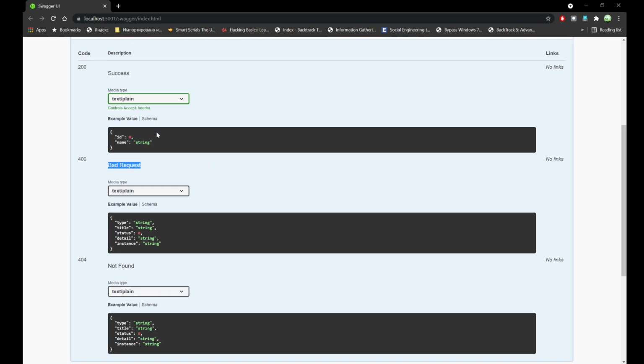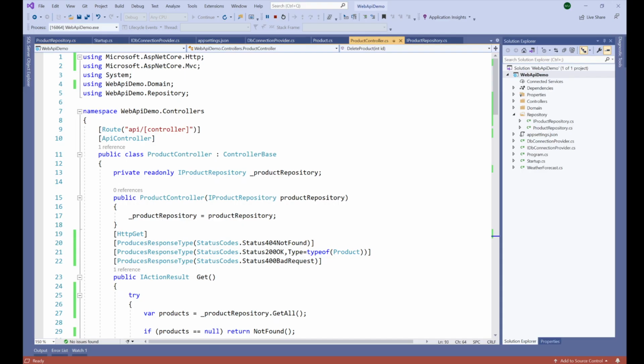Also here we can see the example value and schema, that means what type of result the API returns, that means it returns the product with ID and the name properties here. This information is given by this type equal to type of product, and the 404, 200 and 400 status codes are given by these attributes here.